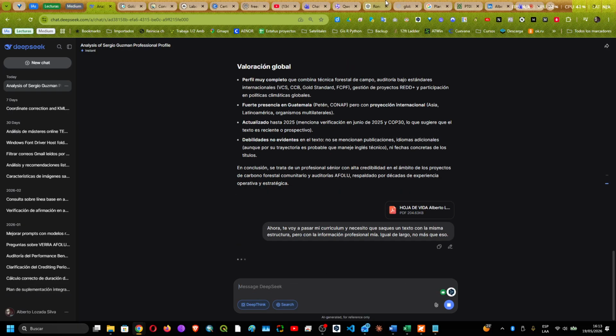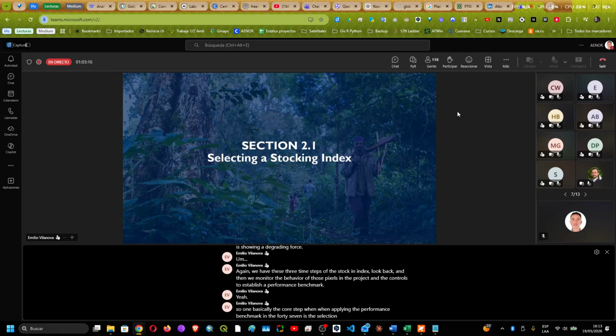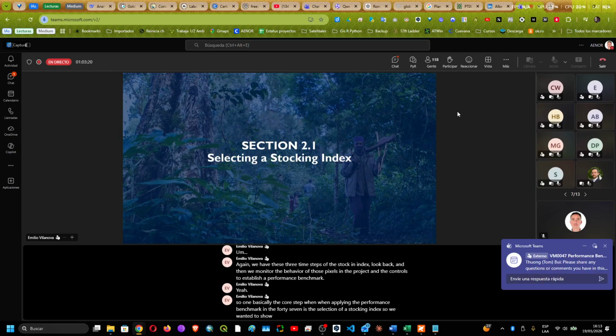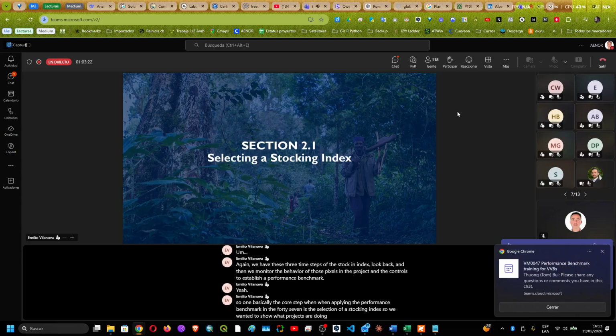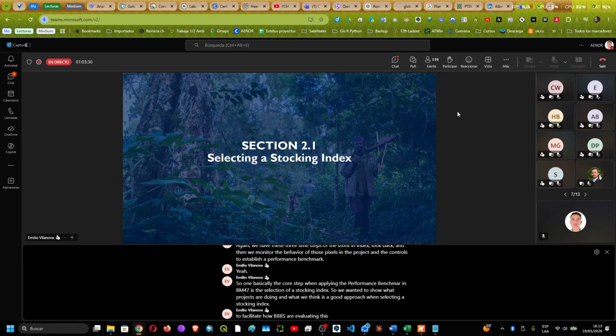So basically the core step when applying the performance benchmark in BM47 is the selection of a stocking index. We wanted to show what projects are doing and what we think is a good approach when selecting a stocking index, to facilitate how VVBs are evaluating this when reviewing projects.